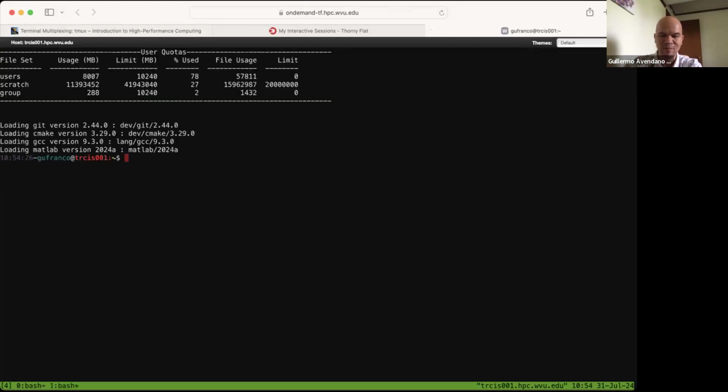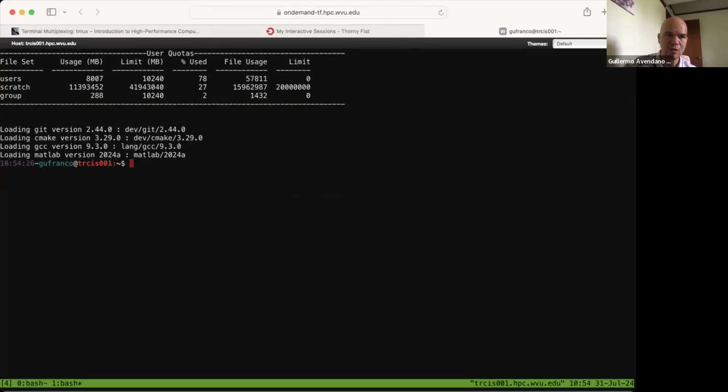Control B, C. The effect is you see on the bottom of the screen. Let's see if I can make it smaller here so it's easier for me to see. On the green long line on the bottom, you see a number 0, number 1, and after that bash. So 0 bash, 1 bash. Those are windows, and I can create multiple windows. Control B, C will create an extra window.